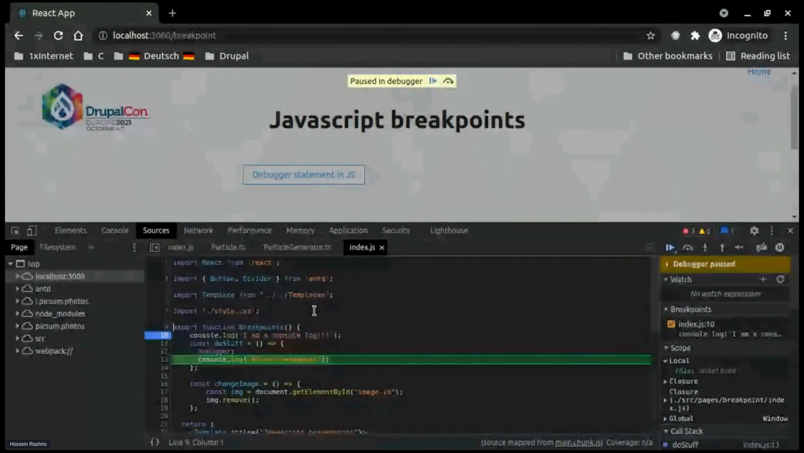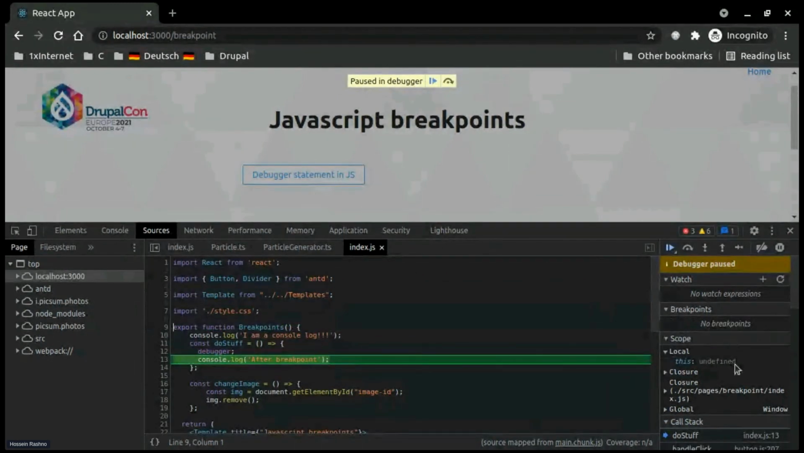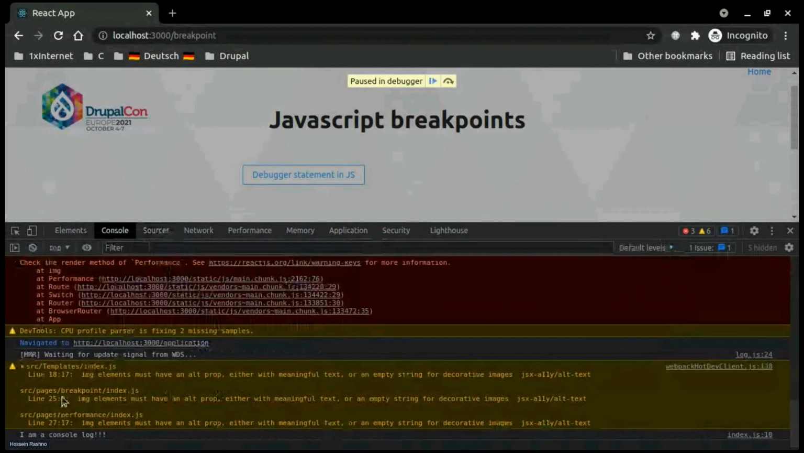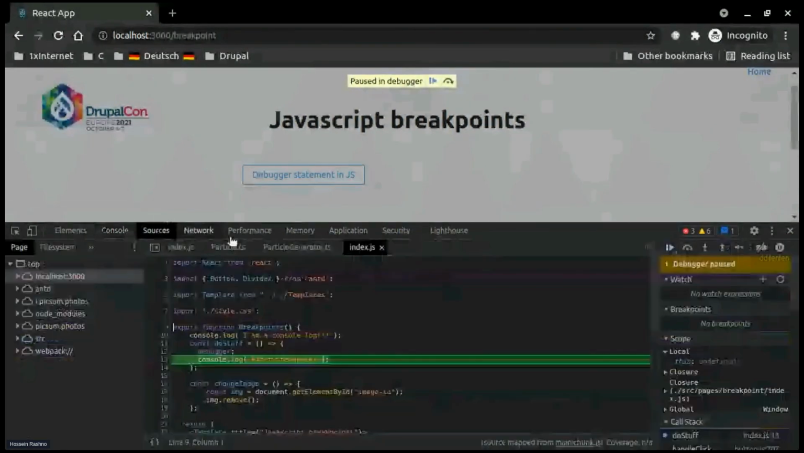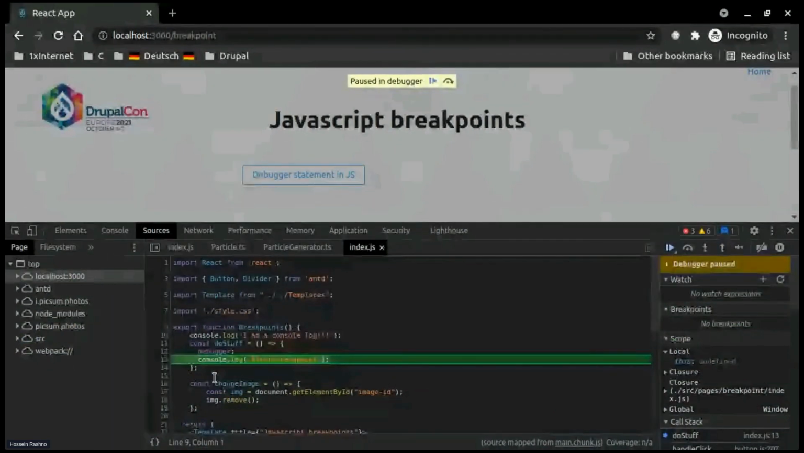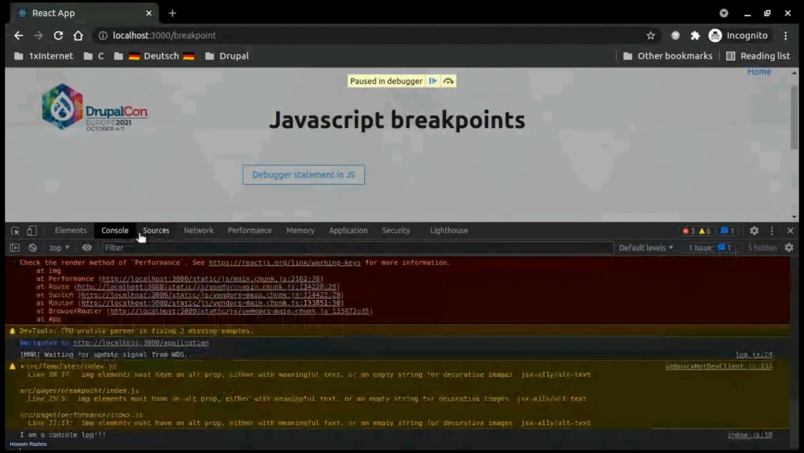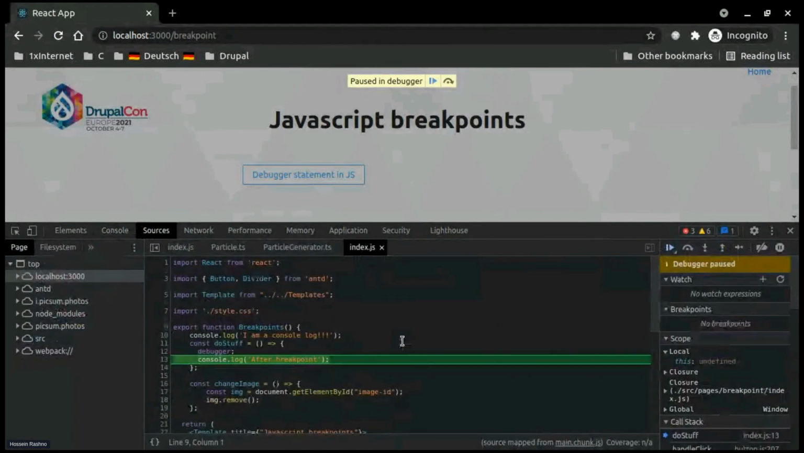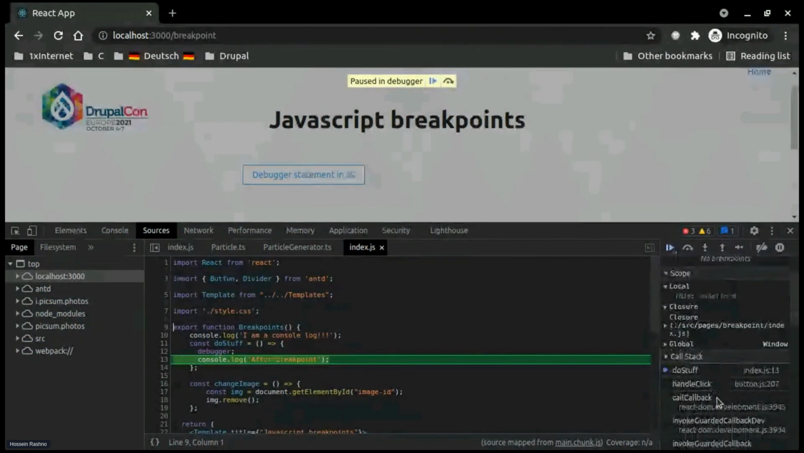You can see I have one here. I have access to all the data of the current scope. I can see all closures. Based on these variables here, I can use them in the console. So let's say if I have a local variable in this block, I can just access it in the console and do some stuff with it. I can modify the variables here in this panel.